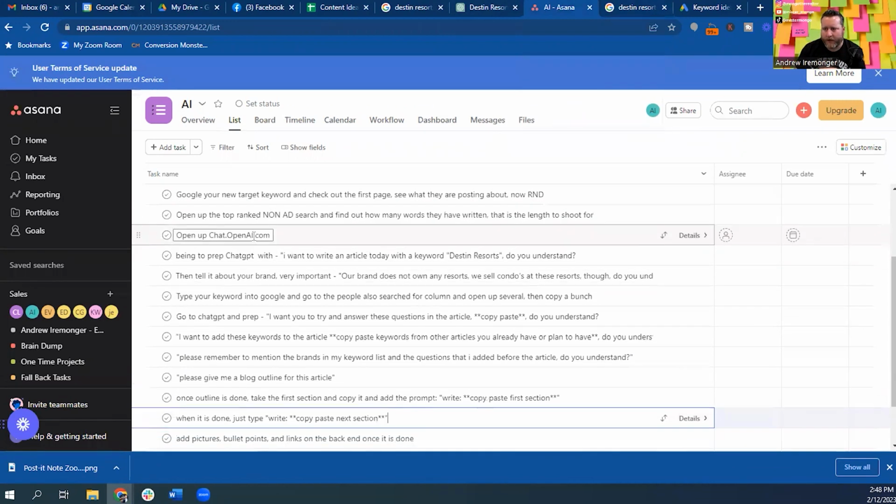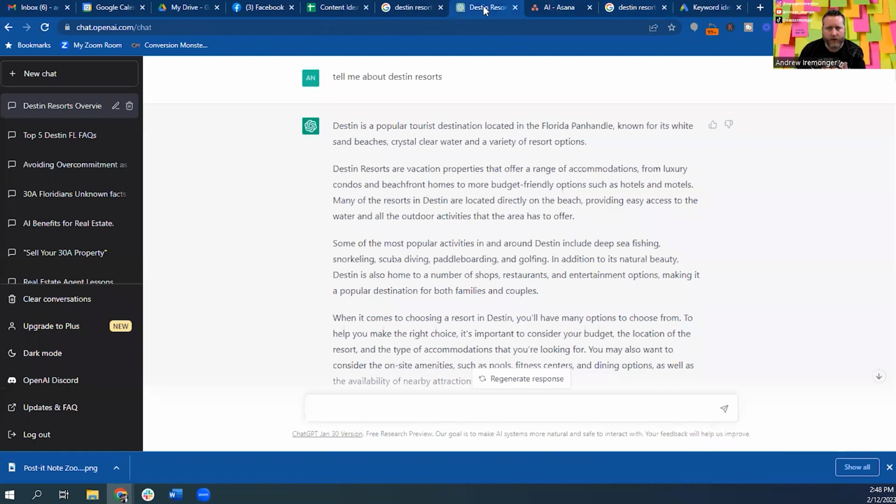And then we're going to open up chat.openai.com. If you haven't, this is a free tool. You can open this up right now. You can literally create an account in seconds. Now, please keep in mind, the site is down a lot right now. This is the fastest growing website on the planet.